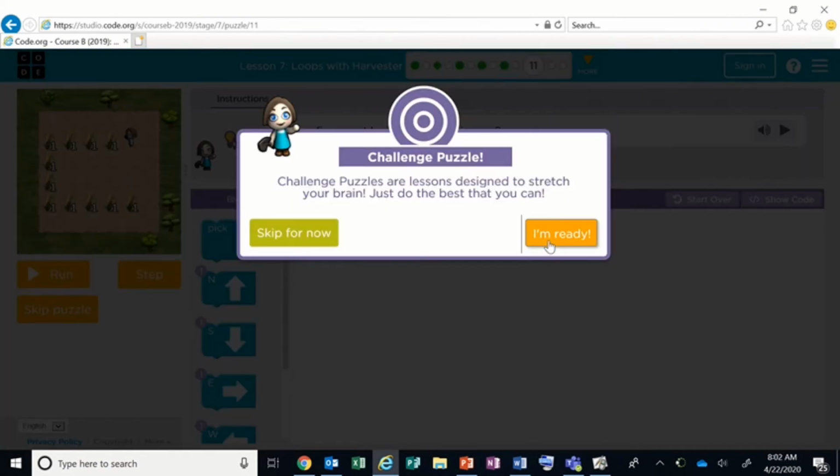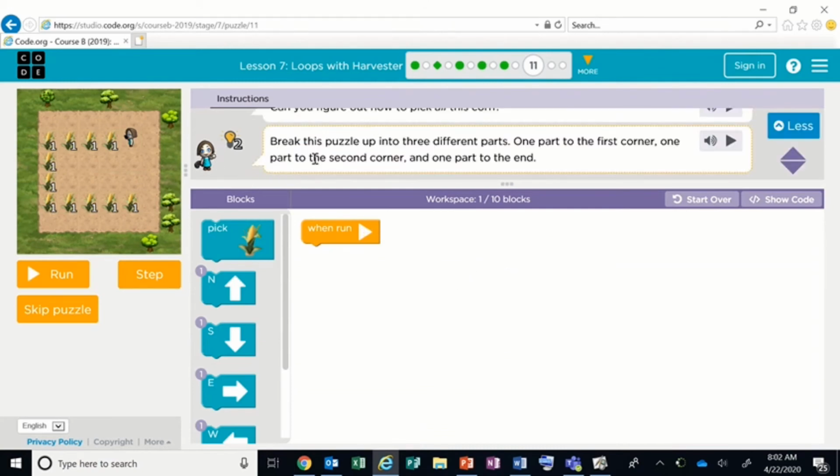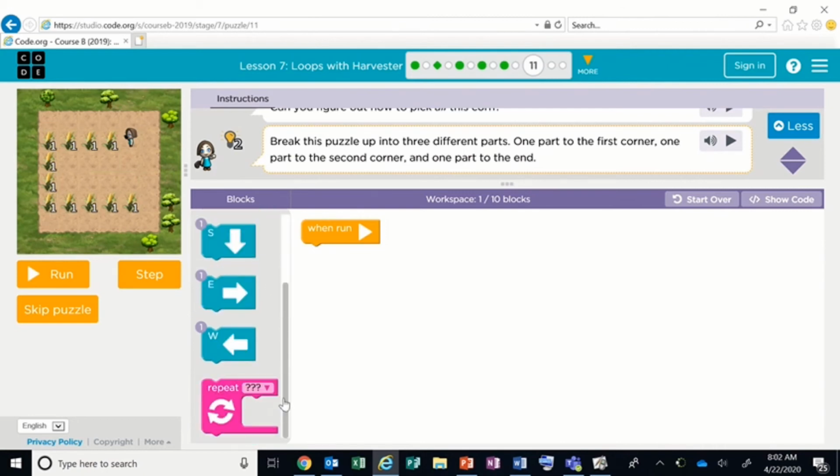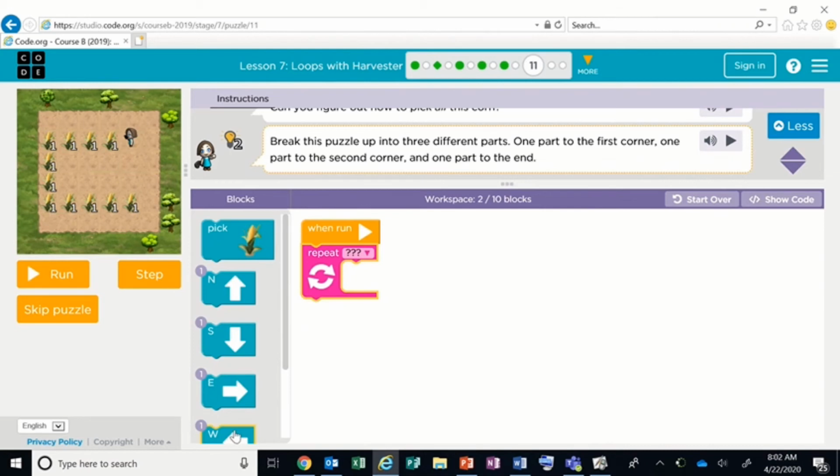Okay, here's the challenge. I'm going to start by pressing the helps just so you guys can see what it's like. Break it up into 3 parts. Okay, that tells me this would be one part, this would be one part, and this would be one part. So that's actually a good help. So I know I need to repeat because I only have 10 blocks to use. I'm going that way, and I'm going to pick corn, and I'm going to go 1, 2, 3, 4 times.